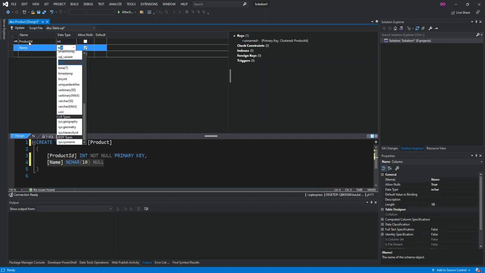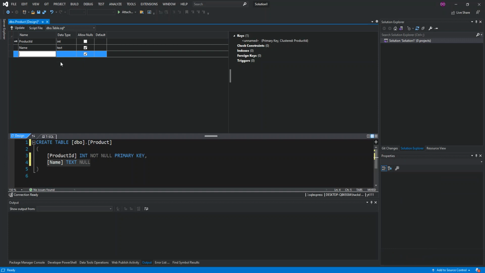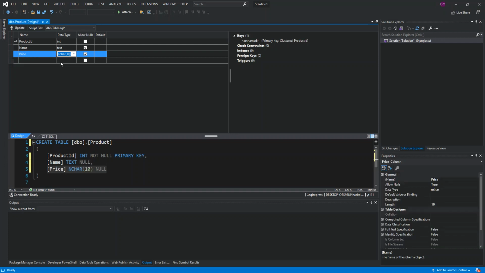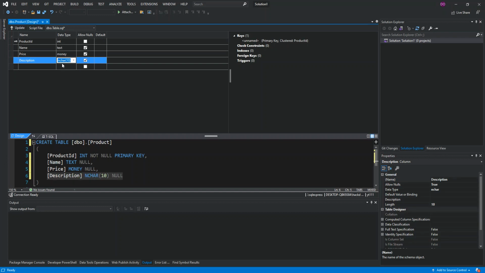The data type, we're just going to make it text. And then we're just going to put price, and the data type, we're going to make it money, right? As we can see, it's not very difficult. We're just going to add one more attribute, description. The description, we're going to make it text as well.